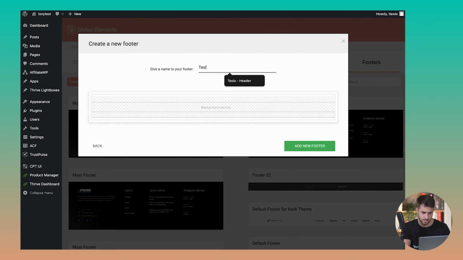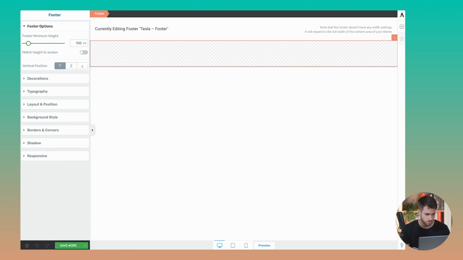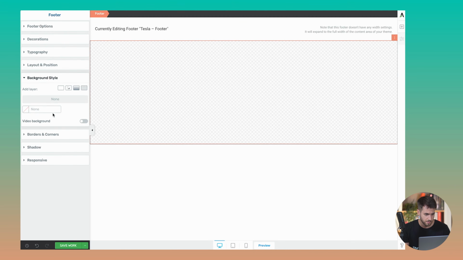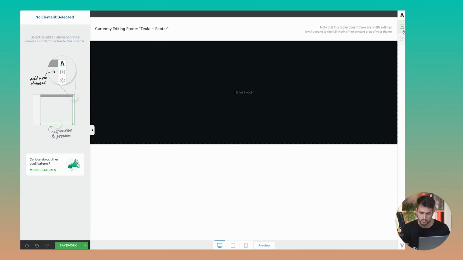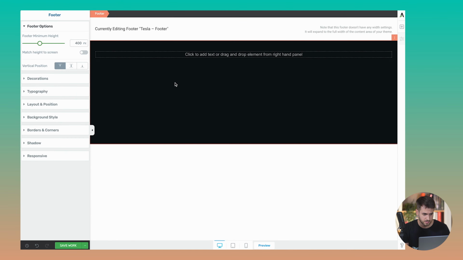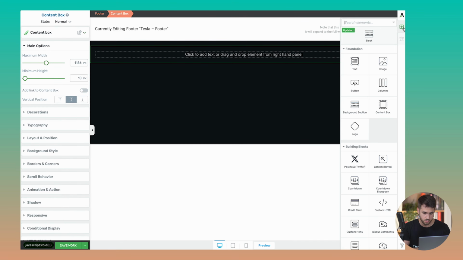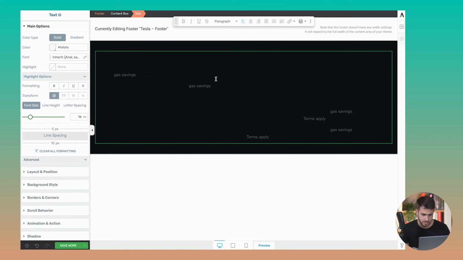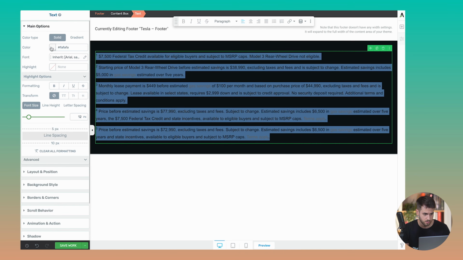And we're going to call this Tesla footer. Great, so let's make this footer perhaps 400 pixels tall. We're gonna make it fully black. We need a content box. Let's vertically position everything inside the footer to the middle. And here we're gonna drag in a text element. Let's copy and paste all of the text that we've brought over from Tesla.